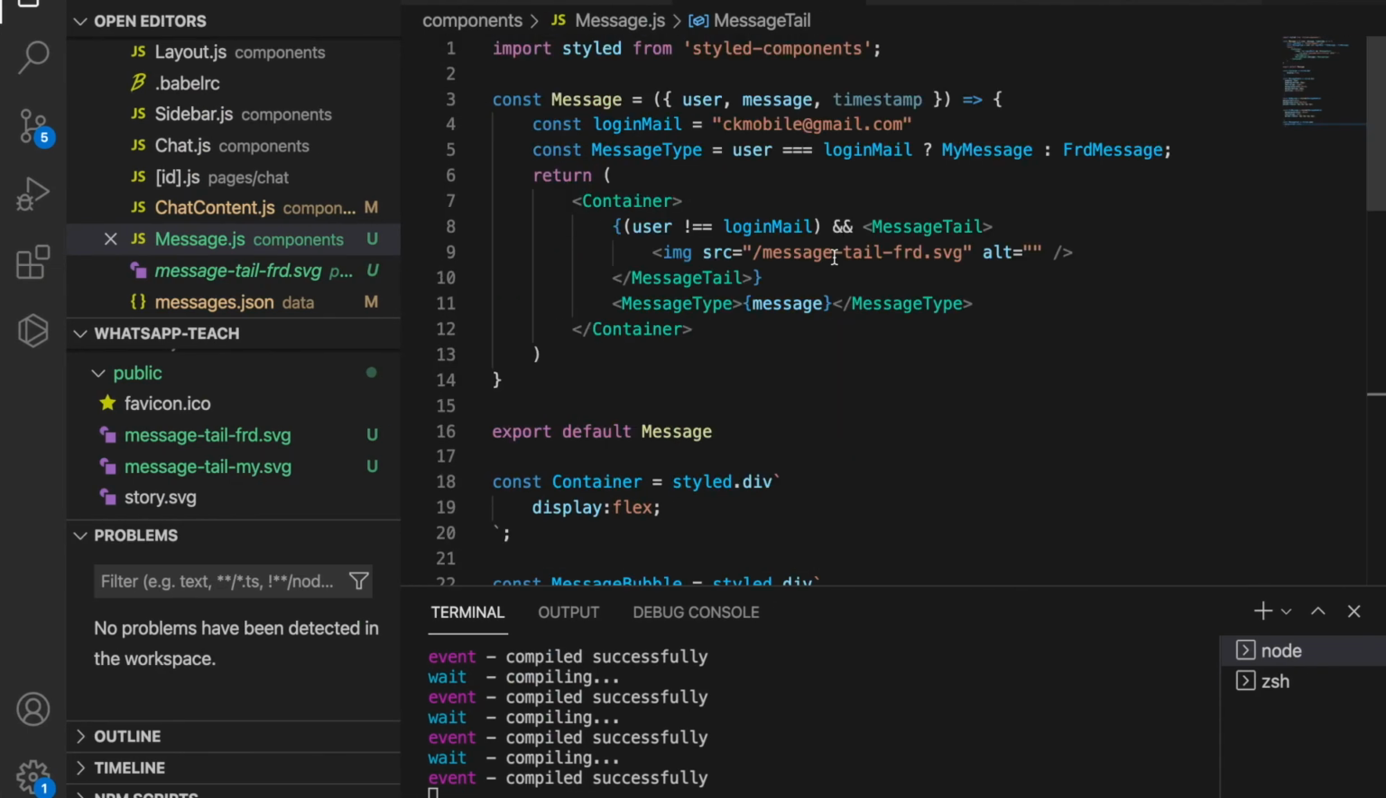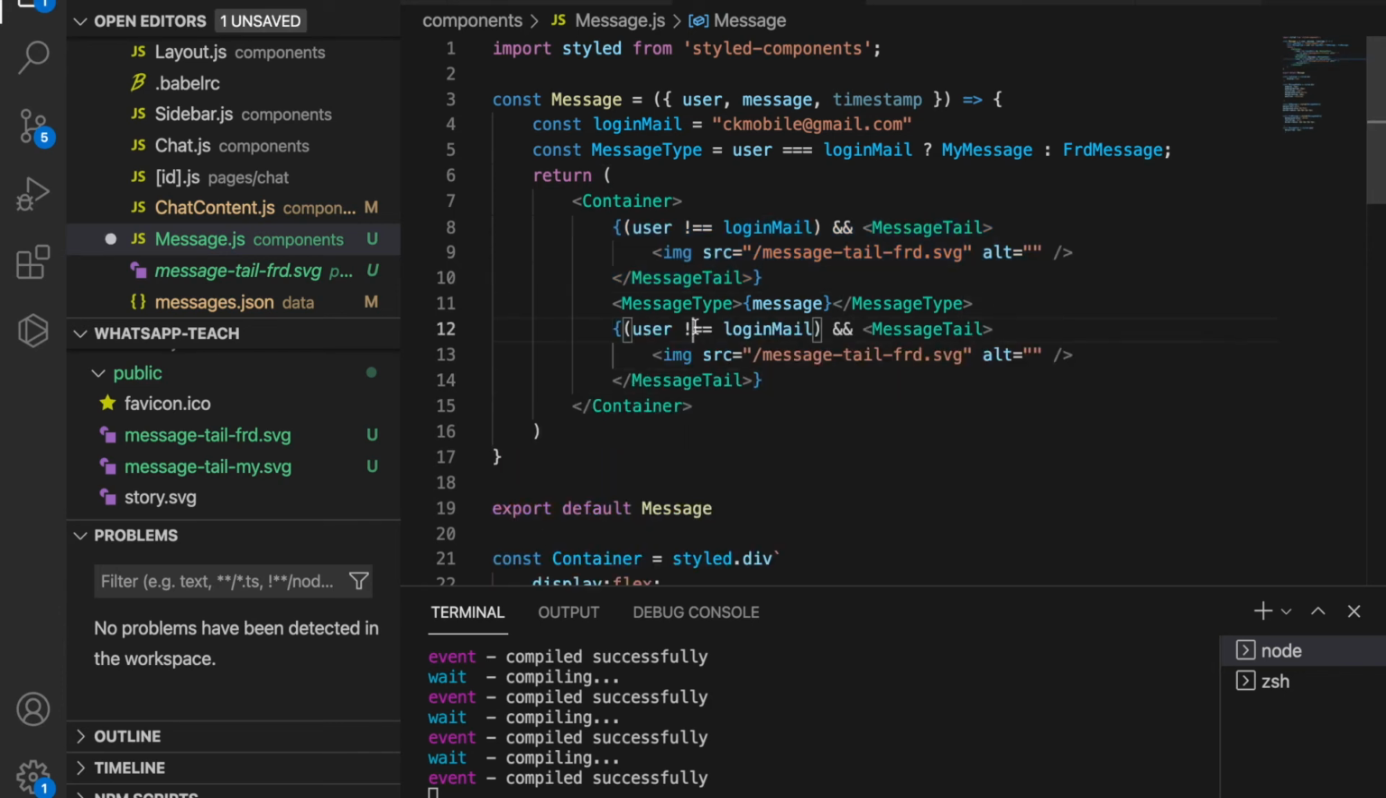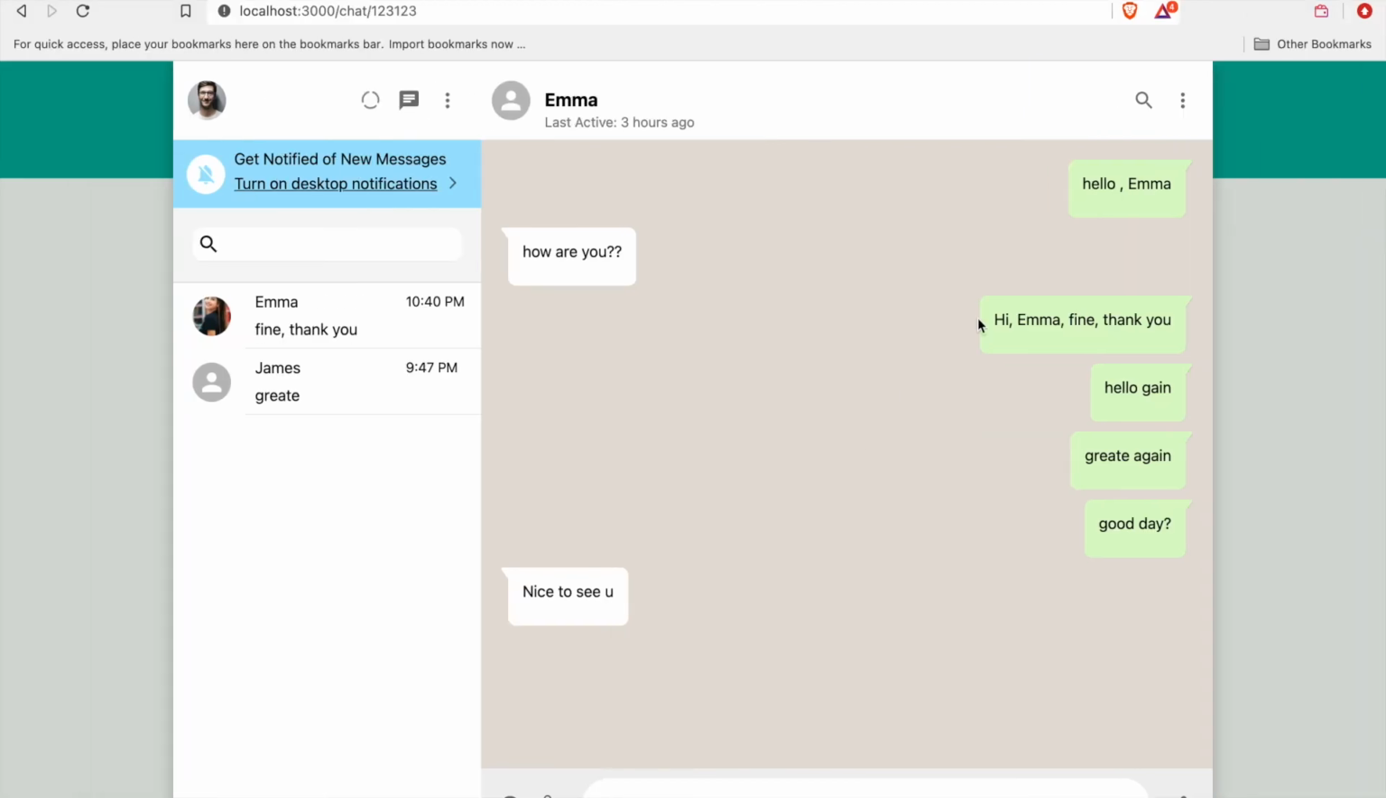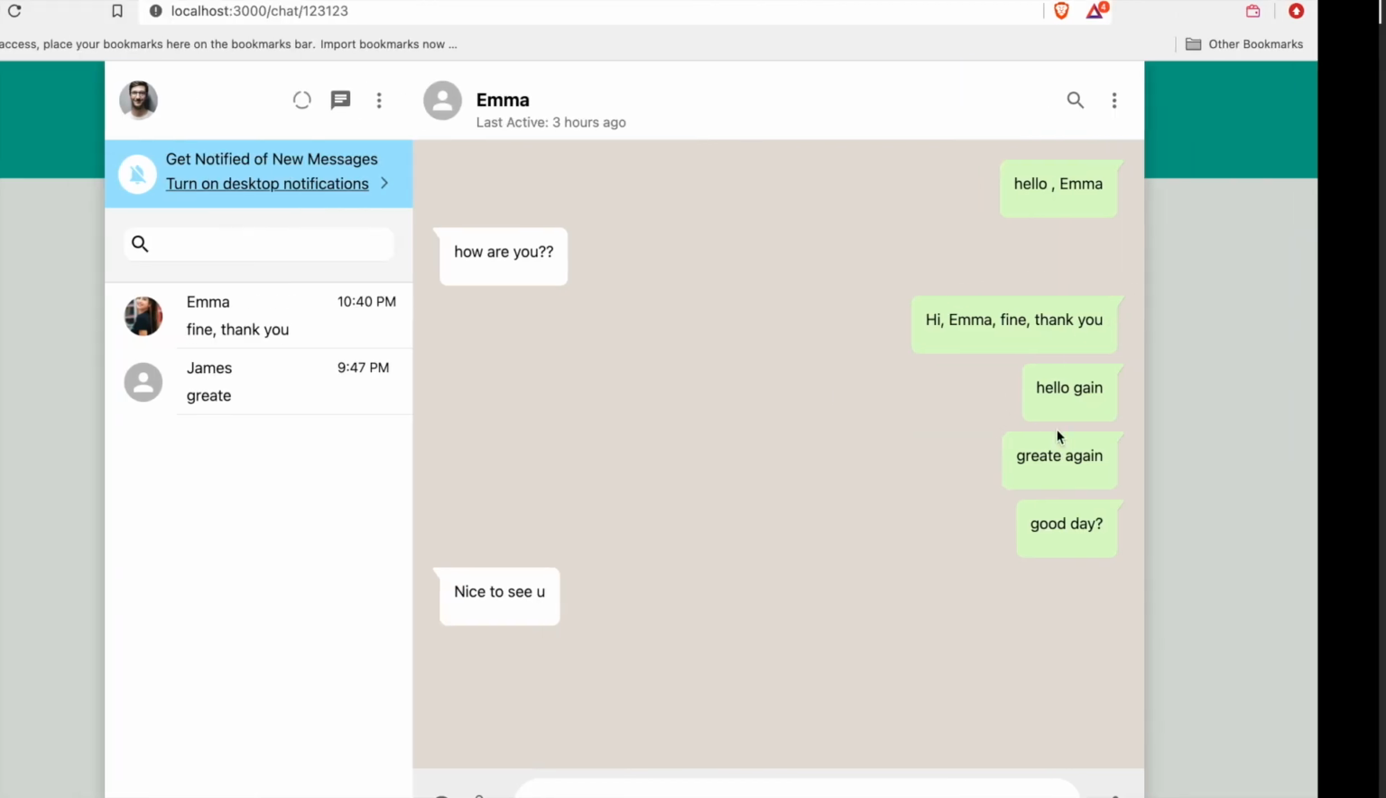So we have to deal with the other side. Actually this is very similar. So we copy this and paste it here. If this is triple equal to the login mail, then this is my message. So we use the my.svg, and then we save it. Now you can see this side also has the message tail.